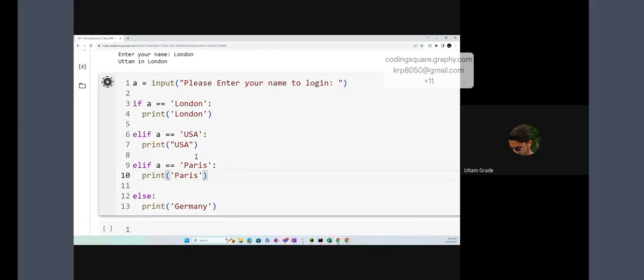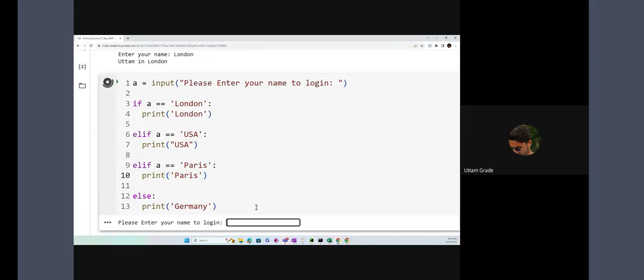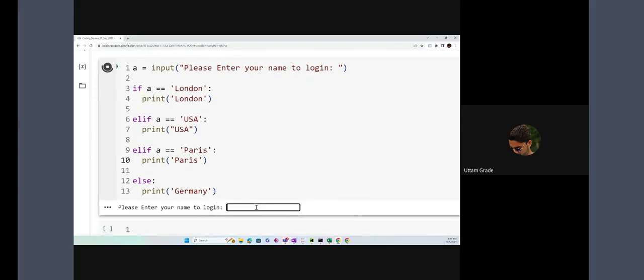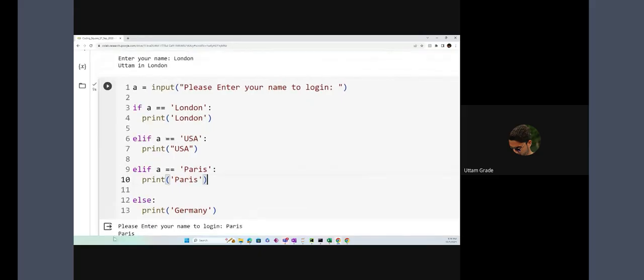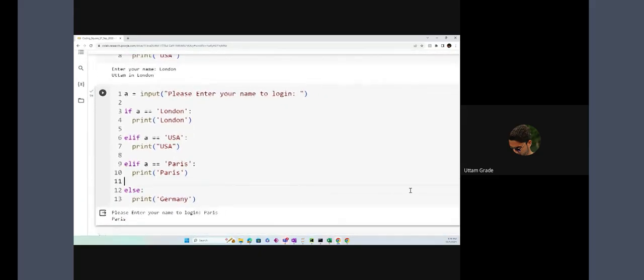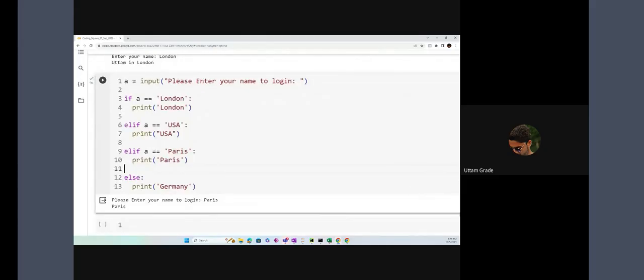If I run this, what will happen? I'm entering Paris. So what will happen? It will print me Paris. That means this line is running only. The rest of these two lines will not run. Why? Because this condition is true.